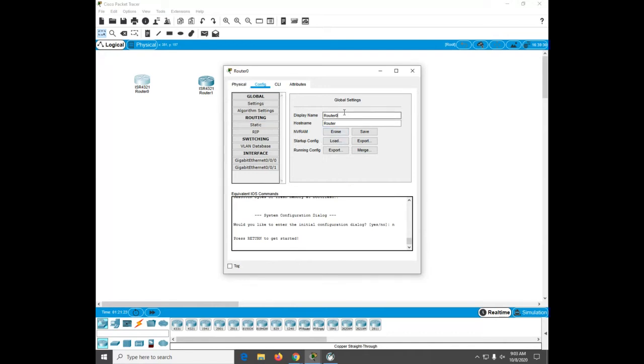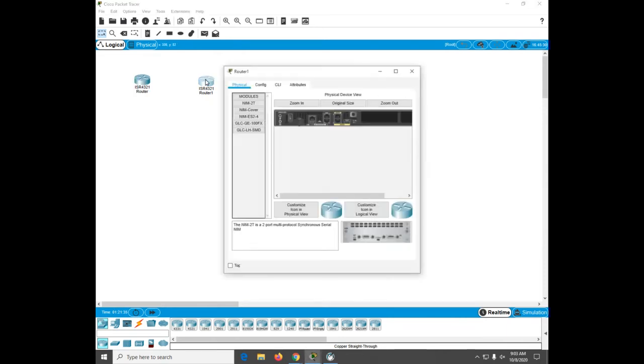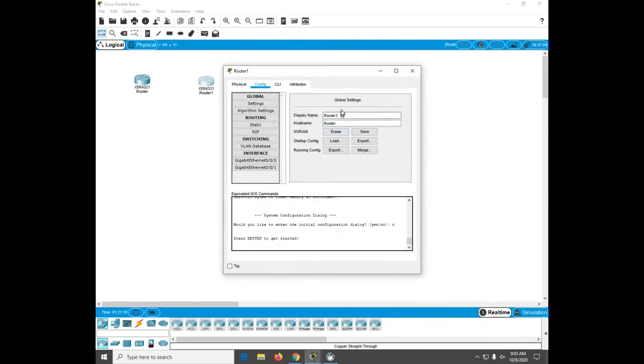So what I want to do is name this as router 1. And it's giving me a conflict here because the other one is already router 1. I'll call it R1. And then I'll go to the second router, and I'll go to the config tab, and I'll call this a display name on the schematic diagram. It'll be R2. And we're supposed to call it just R2. Oops, I fat fingered it.